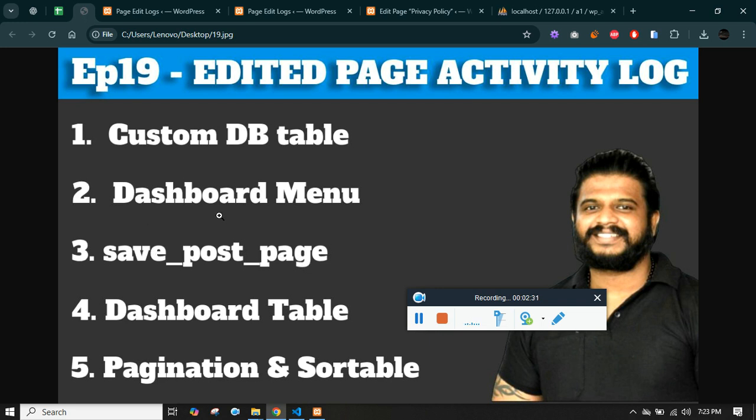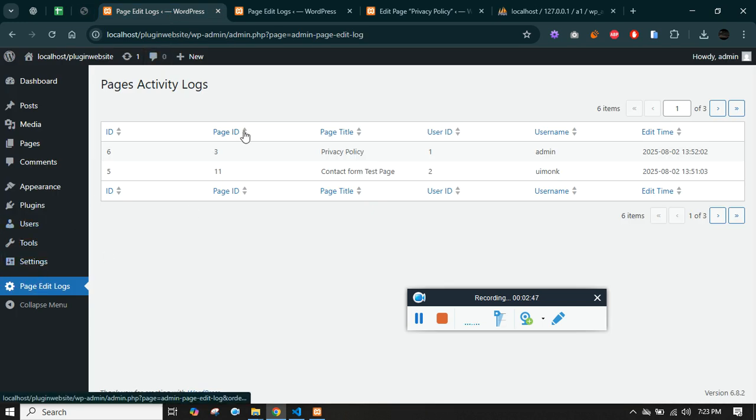And as I already said, we will be exploring what save post page does. The goal of this video is to explore one plugin per day, and this is the hero of our tutorial today. And along with that, we'll be seeing how to create a dashboard table. So once I click on it, these are the WordPress inbuilt table.